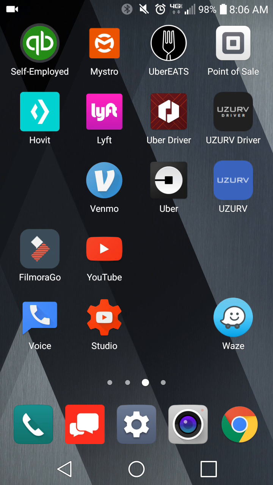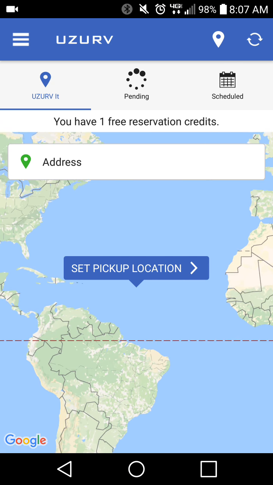I'll make the reservation as a rider, and then I'll go into my driver app and show you what it looks like coming from that end. So just in case you've never actually gotten a request fulfilled, you'll be able to see what it looks like from the driver and how to accept that and show interest and all that stuff. So I'm going to go ahead and open up the rider app.